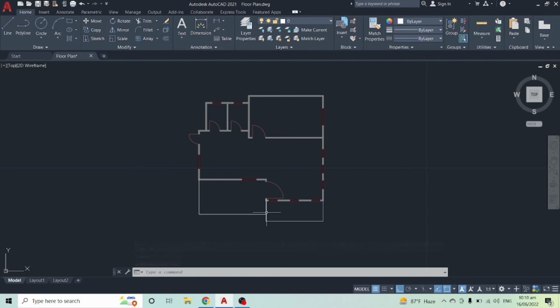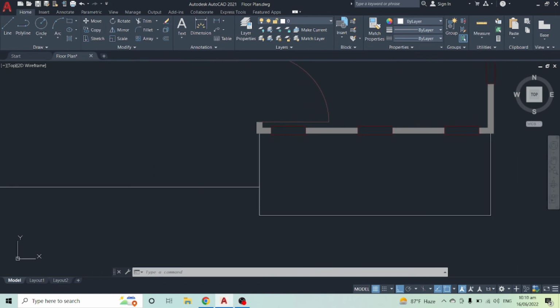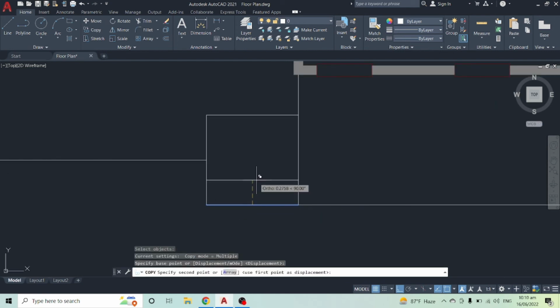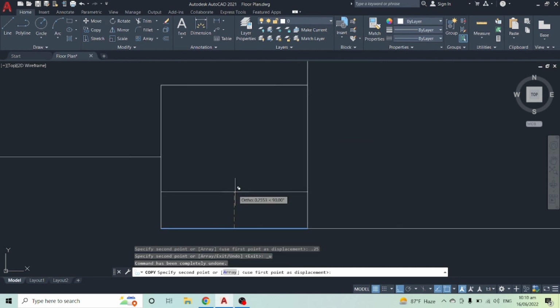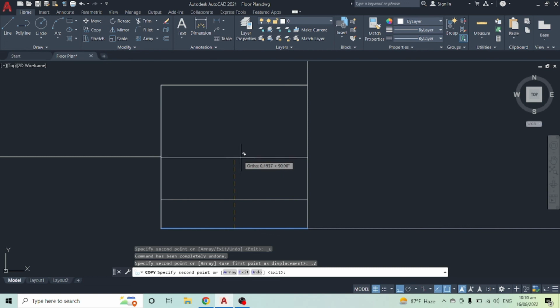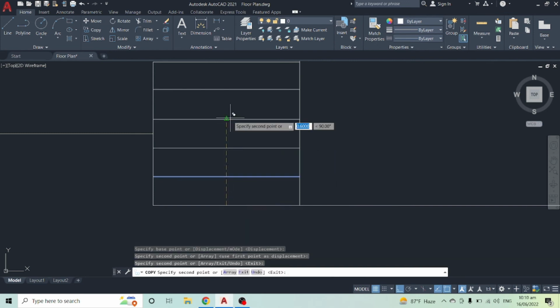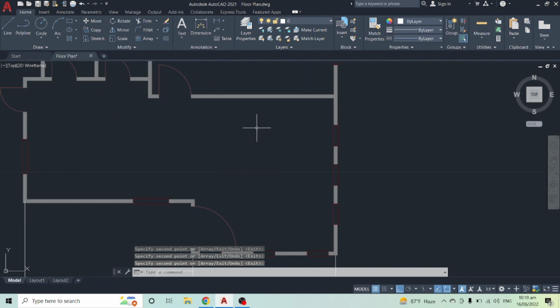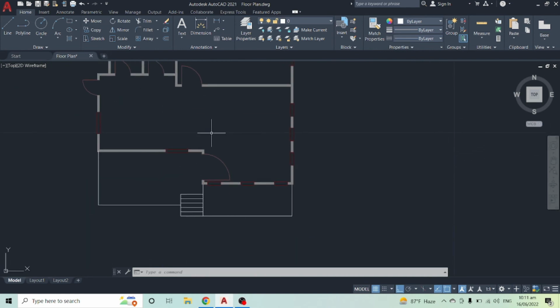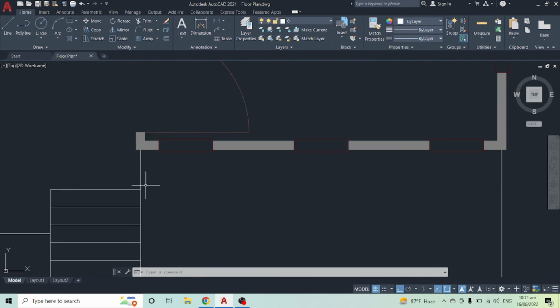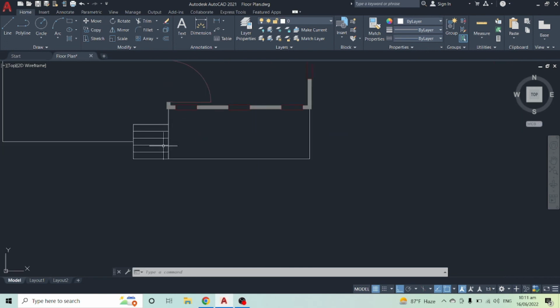Next, let us indicate here the stairs. Let us have it 0.25, 0.2, because that is the standard step of the stair. Then you just need to copy this one. That is the indication of your stairs. Now this part also will serve as the way to the garage, for example.